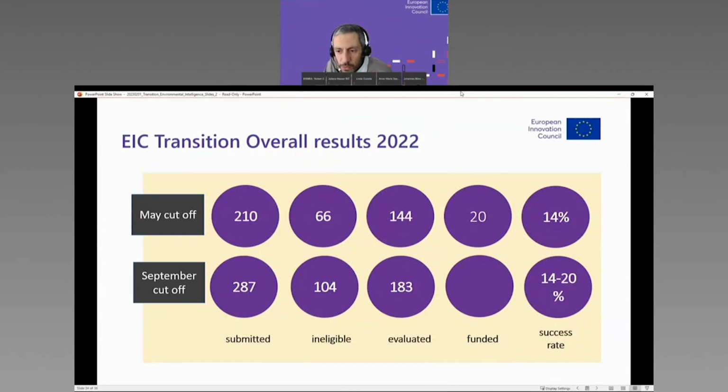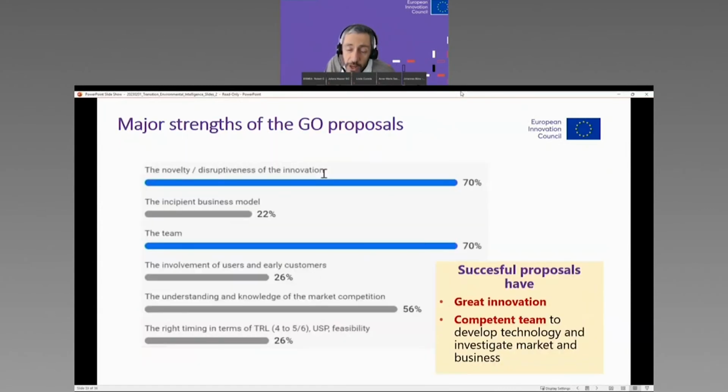In terms of numbers, we see that more or less the cutoff is much higher than Pathfinder and Accelerator inside transition. We are in between the double digit, in between 10 and 20%. But once again, clearly understand if your technology, as we said here, has got a great innovation, at a reasonable level, at least TRL3, and you have the competent team, we want you to work on two tracks, the business and the technology track.